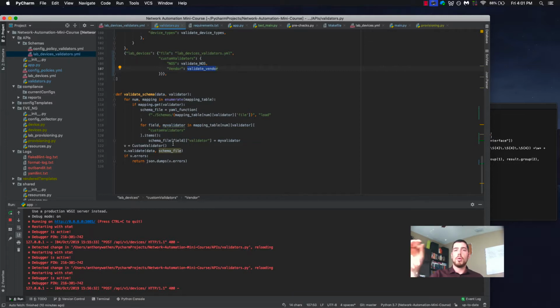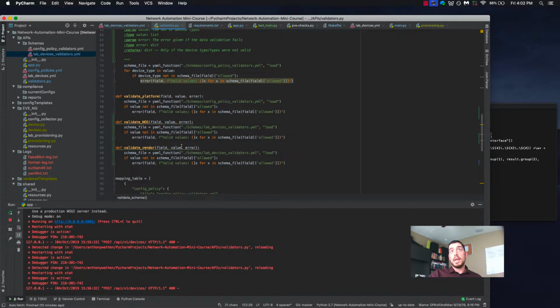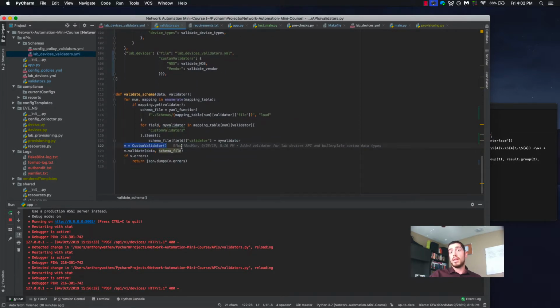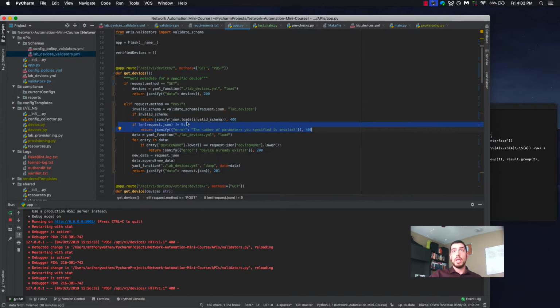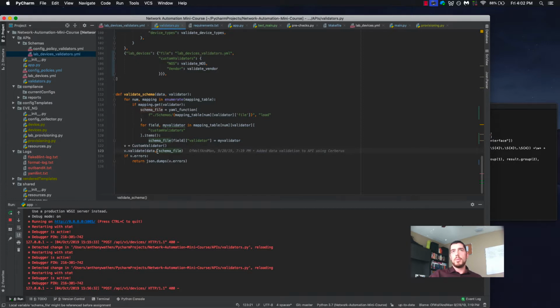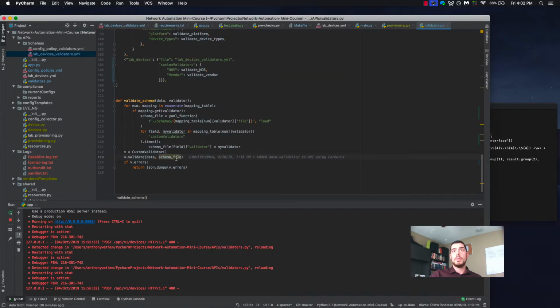We're taking the YAML file, we're converting that into our object, which would be a list of dictionaries. And then we're calling the validator, the custom validator. And we could add more stuff into our custom validator and add more data types, custom data types. And then we say v.validate, and then we call our data, and the data comes from here. What is our data? Request.json is our data. That's the data that's being input into the API. And then we call the schema file. And the schema file is the one that's validating the data.